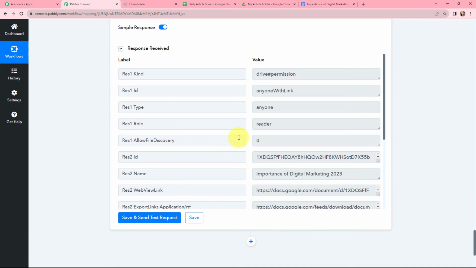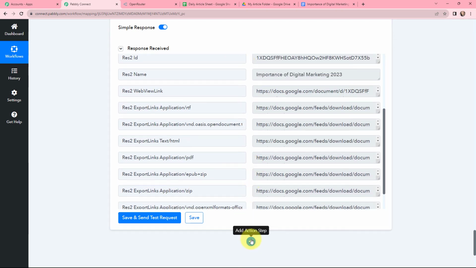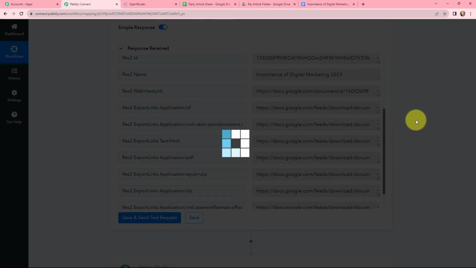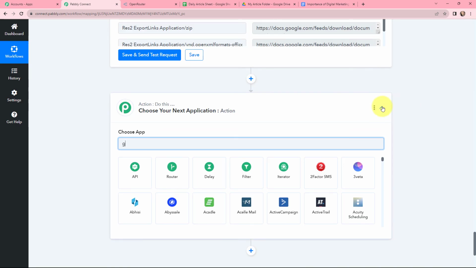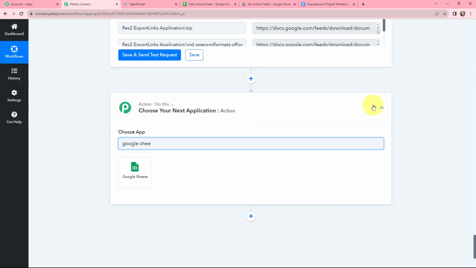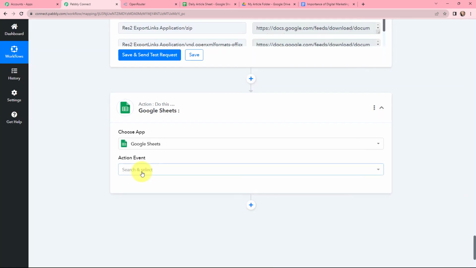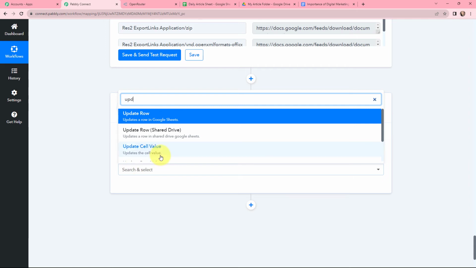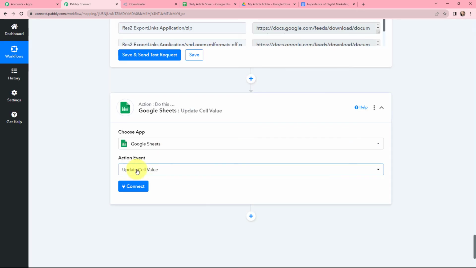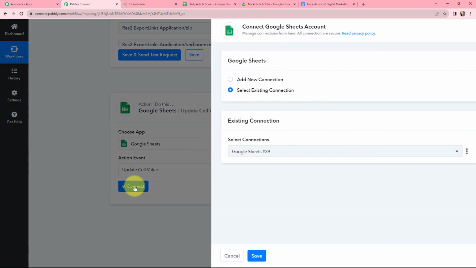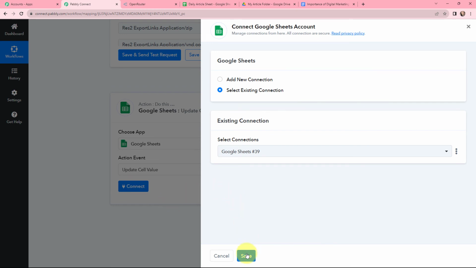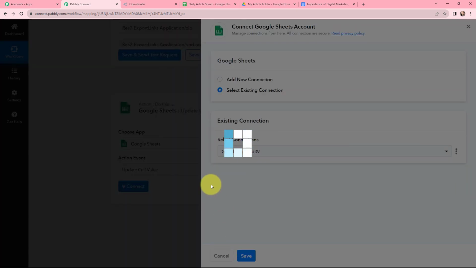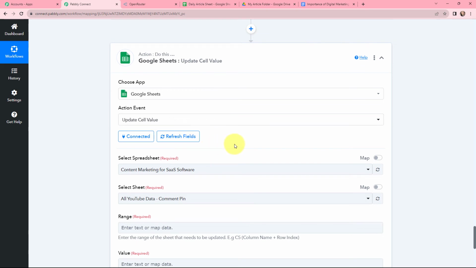Now I want to add the link of this file in my Google Sheet. To do that, again I will go to this action step. And here I'm going to search for Google Sheets. Here it is. And now the action event will be update cell value. So here it is. Now again I'm going to click on connect. I will go with the existing connection and click on save. So here once again Google Sheets and Pabbly Connect is connected.